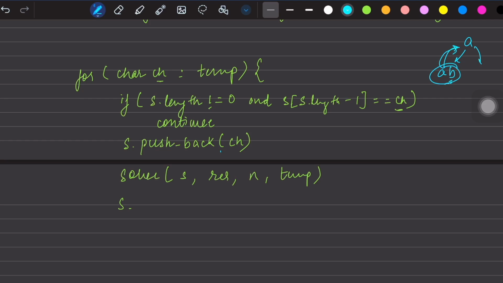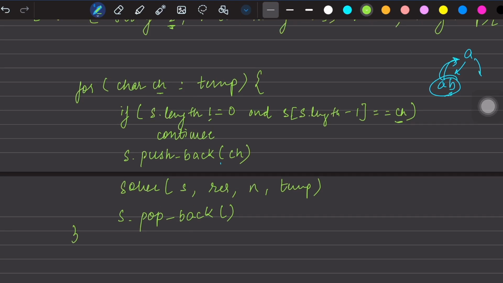So for that purpose, you have to pop back, right? We can check the function name, but it is quite similar to the vector, so we will remove that character. Pop back will remove. Now your for loop method is done, and this is how you can solve it.